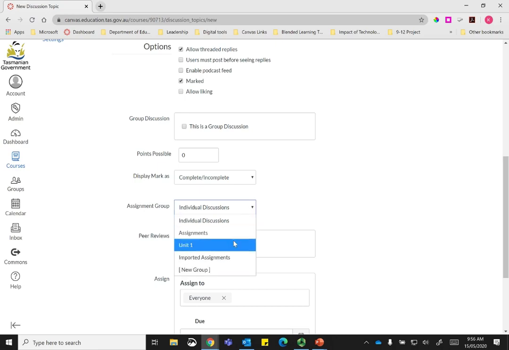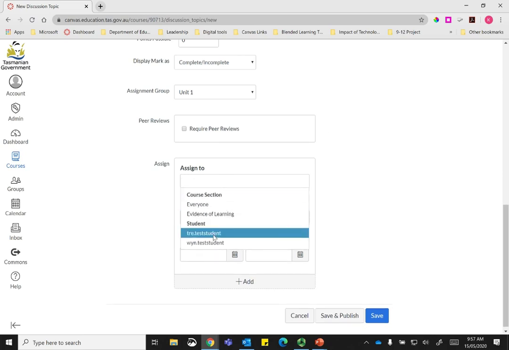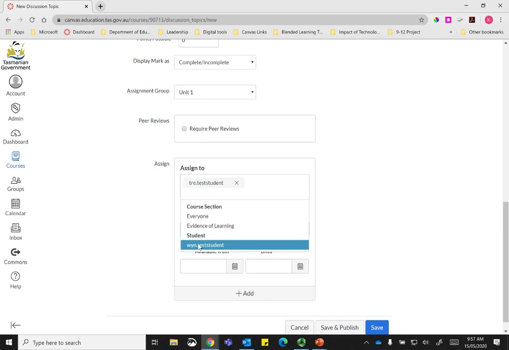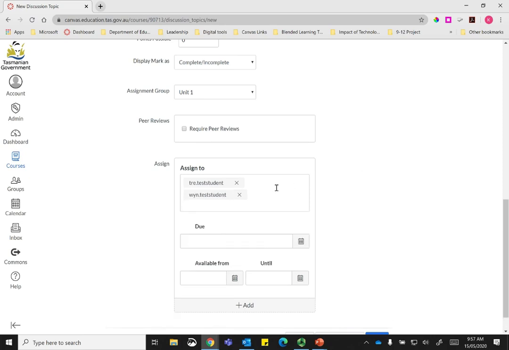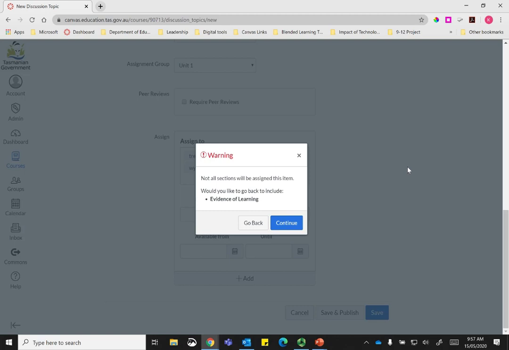In this case, I'm going to create this group discussion within Unit 1. As I'm establishing this as a group discussion, I don't want to assign it to everyone. I'm going to assign it to the two students in my sample course so that they can have a conversation together. And I'm going to hit Save.